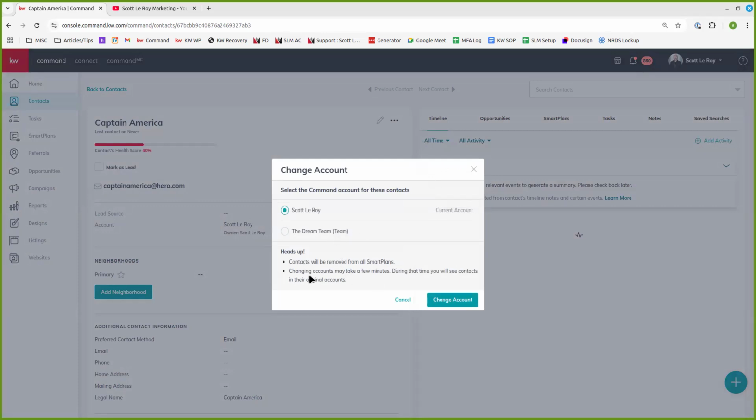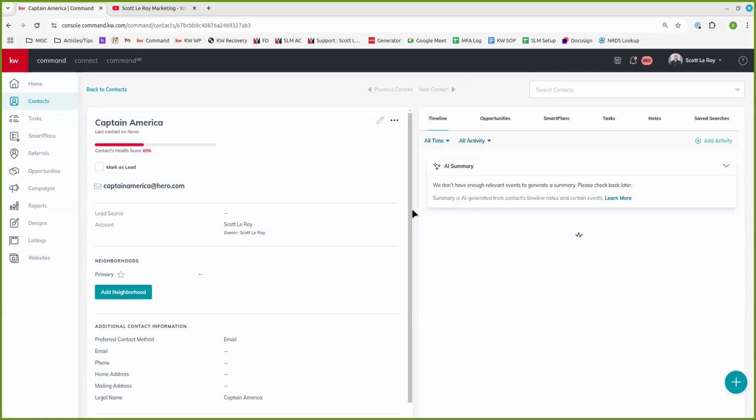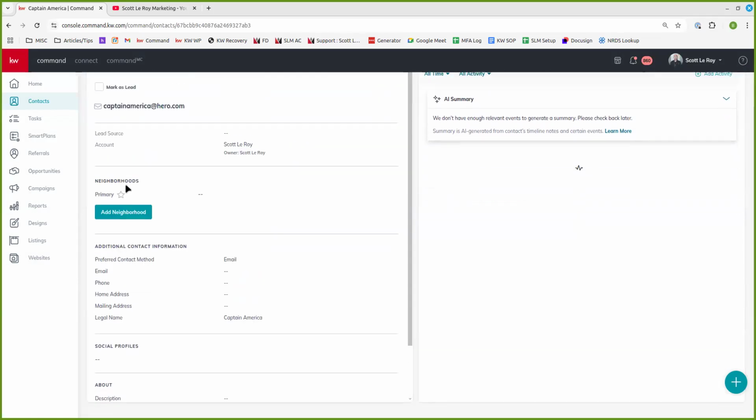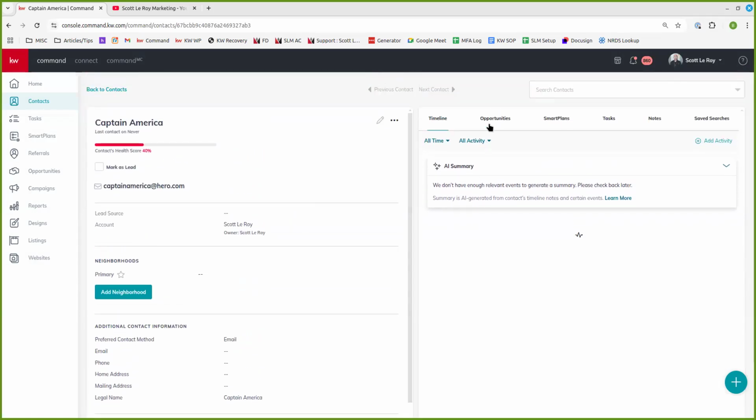Just note that all contacts will be removed from those smart plans that they are already on, and changing the accounts may take a few minutes. So you just keep that in mind. You can always transfer it from you over to the team. Going from the team to a personal account does not work the same way. So you just want to make sure if you are on a team that you keep a note of that. You can add neighborhood information on there.